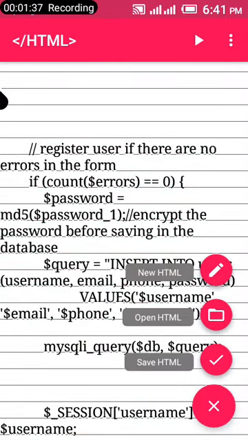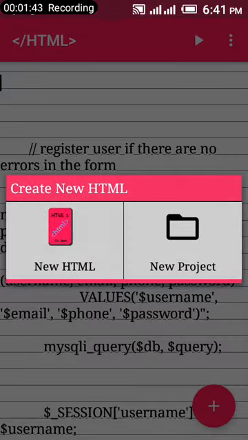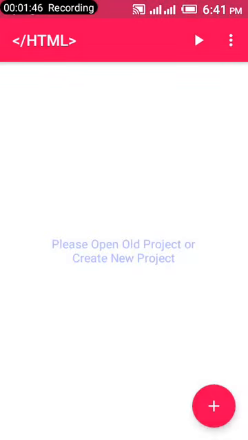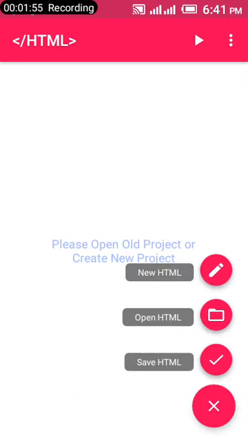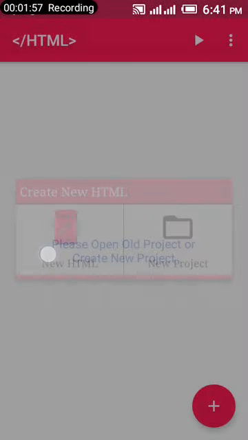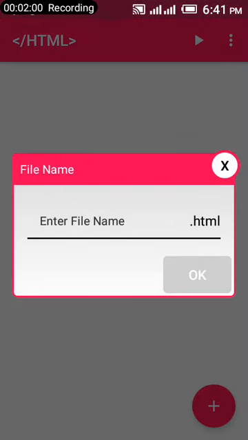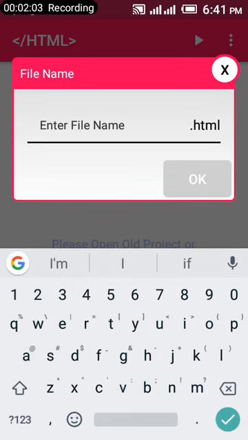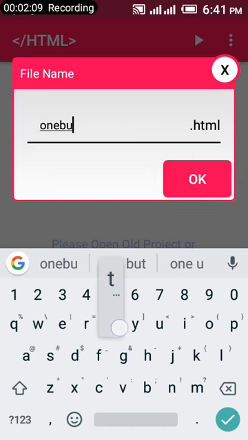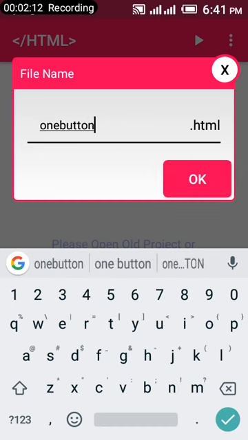So we go ahead. If you are following me now with your HTML tester, this is how to create a new project. Right now that is showing please open old project or create new project. You click on this plus button under here, click new HTML, choose the option by the left, then right here, let's name it one button .html. So if you are following me, you could give just one button .html, or you could choose whatever name for your project.